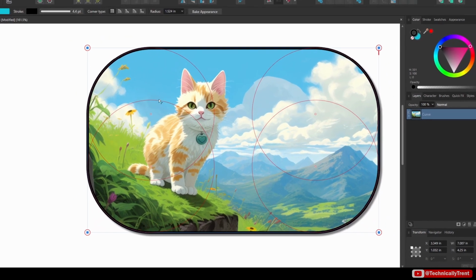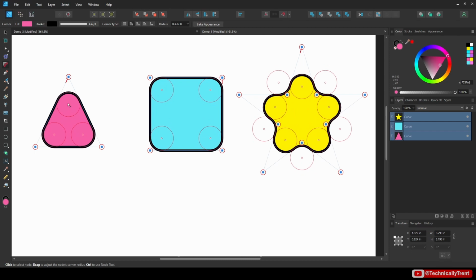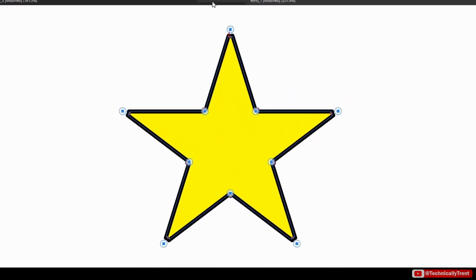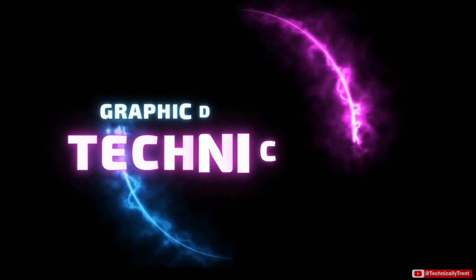The corner tool is an easy way to change the styles of your shapes in Affinity Designer. It's much easier to use than the pen tool for creating rounded edges, and it's non-destructive. Today we'll look at how to use this tool with shapes, images, and text. So let's jump in.